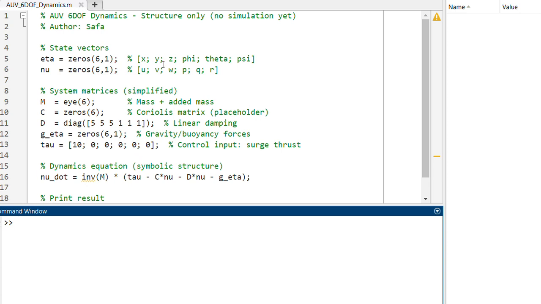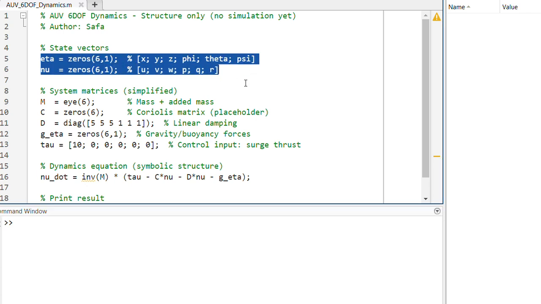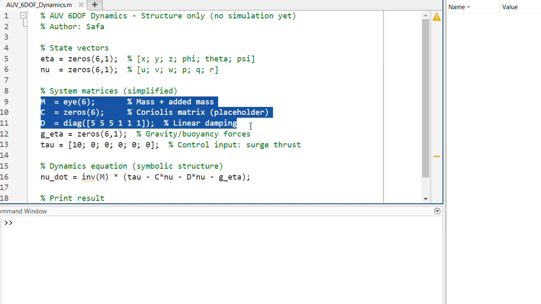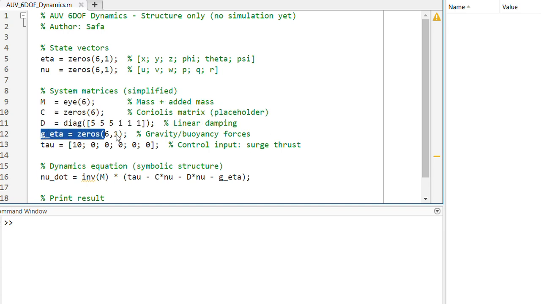Here we define the state vectors, eta for position and nu for velocity. The matrices M, C, and D represent mass, Coriolis effect, and damping, simplified for now. The gravity and buoyancy vector. J(eta) is 0 here, but we'll model it later.